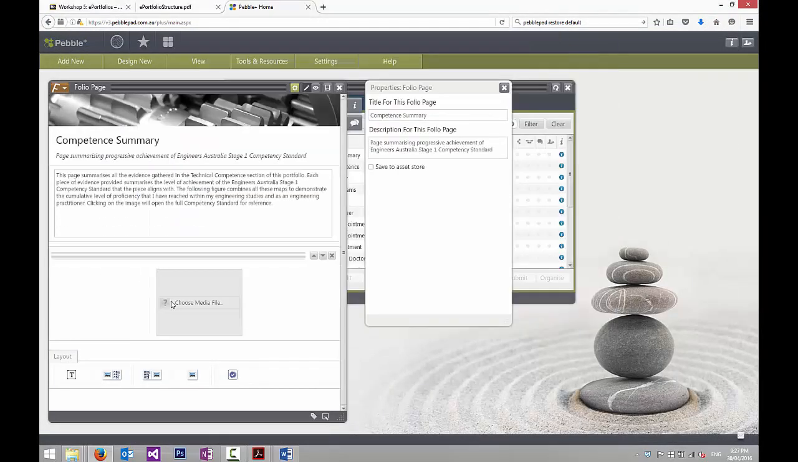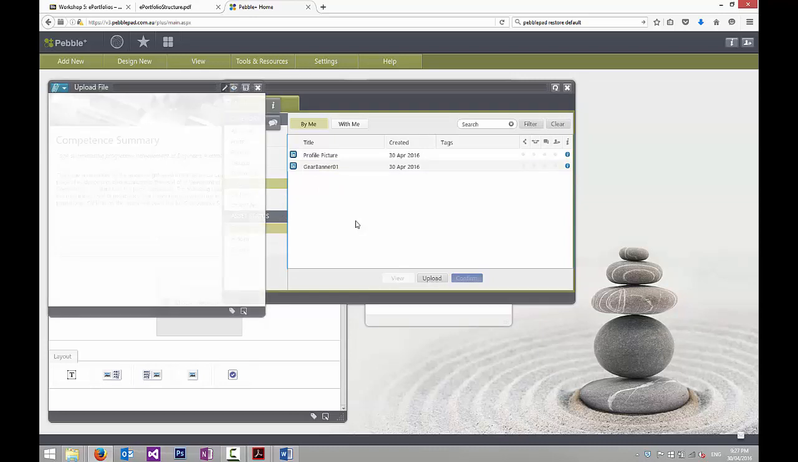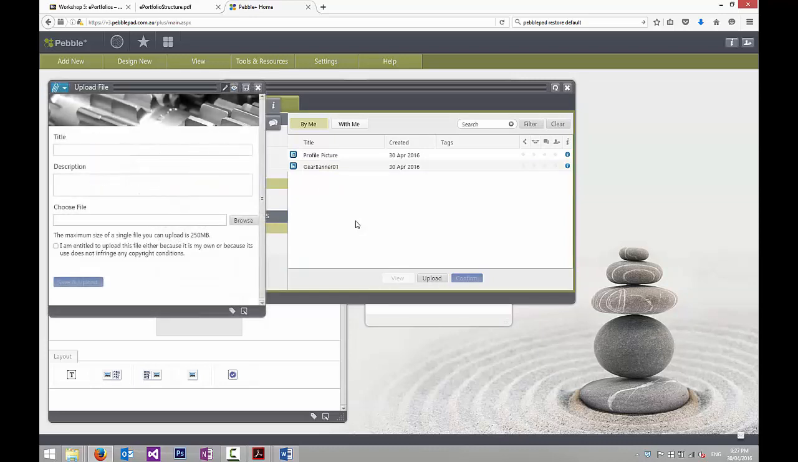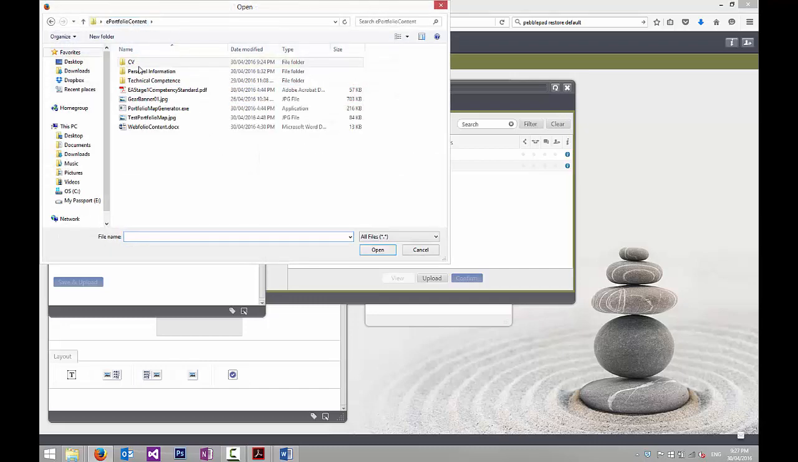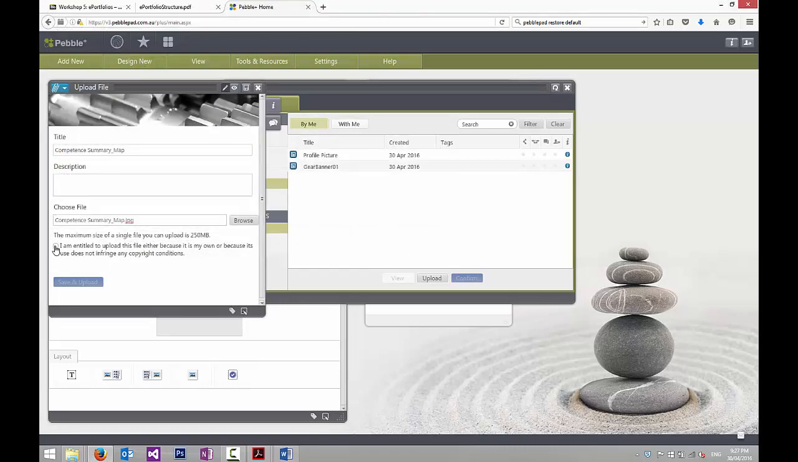So we need to choose a media, and we need to upload that image, and we're going to use a naming convention in this technical competence section. Otherwise, all of these files and pages and things that we create are going to get very, very confusing. So for each one of these little sections, this one's competence summary, any file or sub page or anything that I put under this, I'll have competence summary first and then whatever it is. This one's pretty easy, so we'll call it competence summary underscore map, because this is the mapping image. We'll go ahead and navigate to that, technical competence, competence summary, and that image. Alright, and let's save and upload.